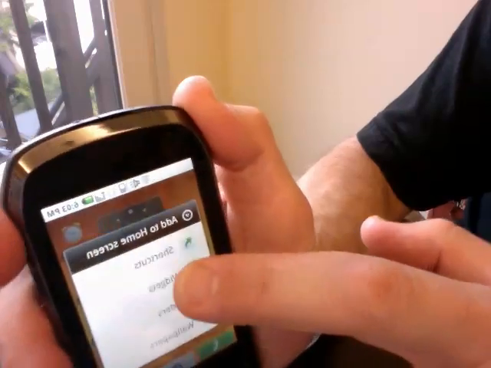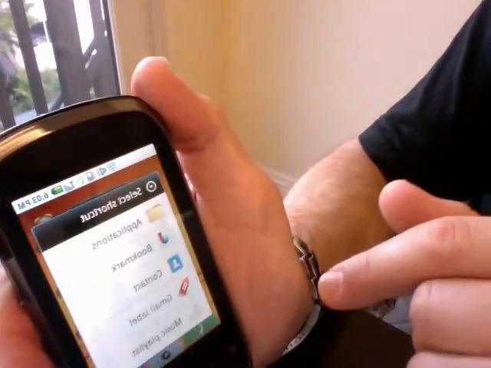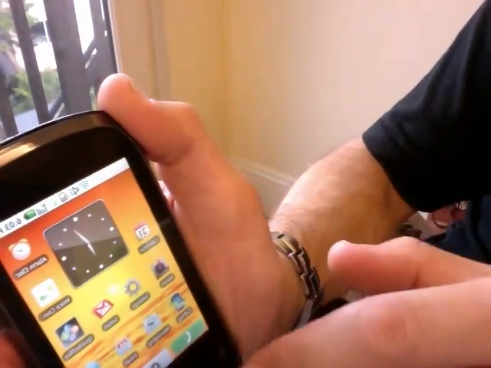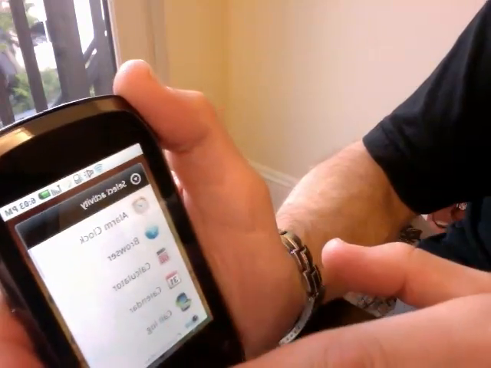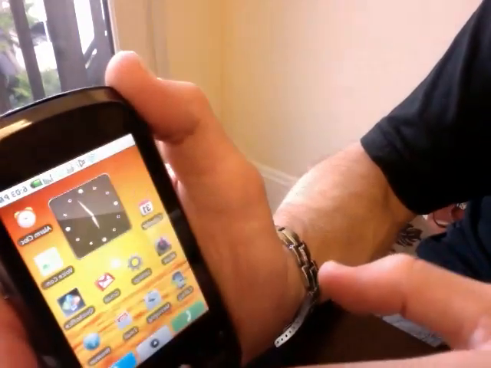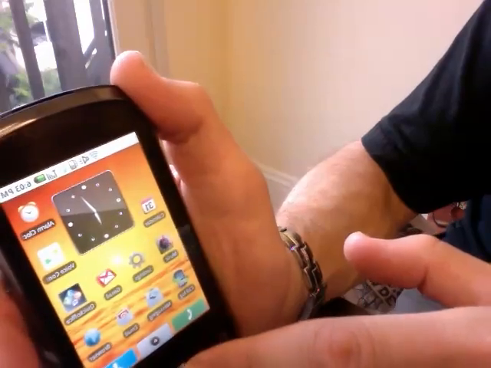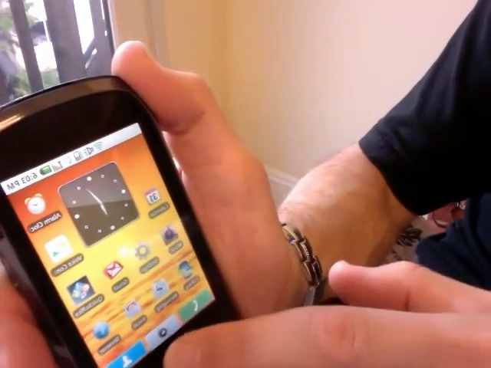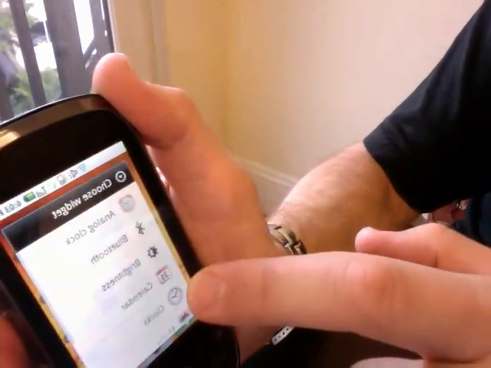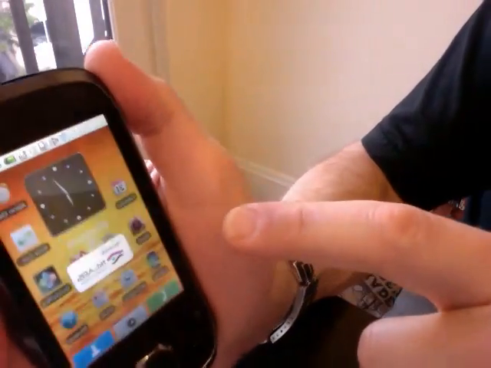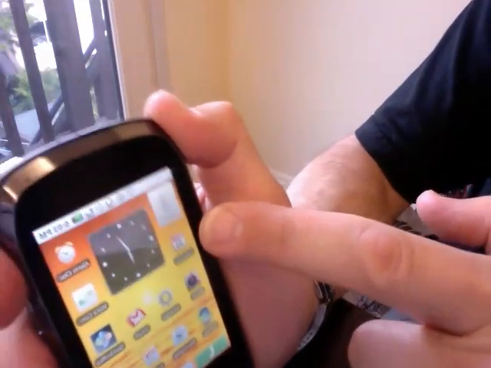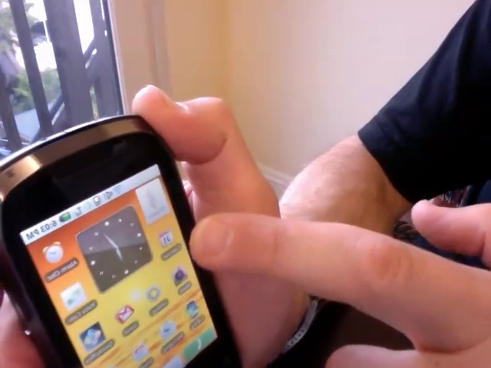If, let's say, we want to do a shortcut to an application, you hit applications, it'll bring up these various things, and let's say we want, let's do this. Let's go back here. Sorry about that. Let's go to widgets, actually. We'll bring up Bluetooth. Now I'm going to have Bluetooth right up here on my home screen. Beautiful thing. Right now Bluetooth is disabled.